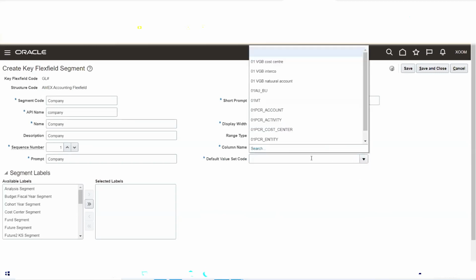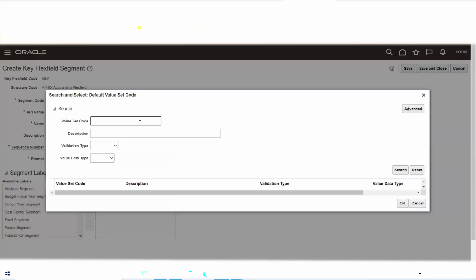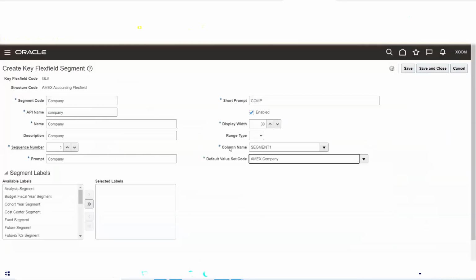Just now we created value sets. Search and find. The name is Amex company. This is how we created the value set name. Search. Select. Say OK. So the company value set we assign to the company segment.